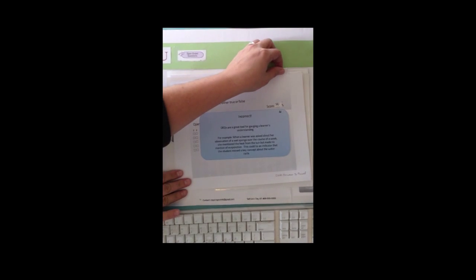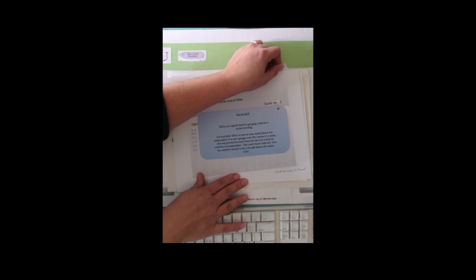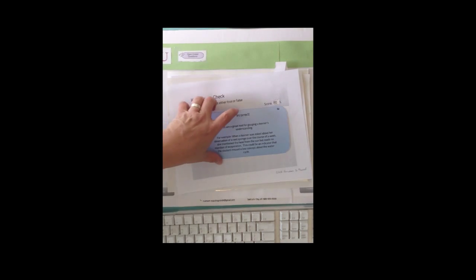Open-ended questions are great tools for gauging a learner's understanding. For example, when a learner was asked about her observation of a wet sponge over the course of a week, she mentioned the heat from the sun, but made no mention of evaporation. This could be an indicator that the student missed a key concept about the water cycle. Click forward to proceed. So I got an 80%.